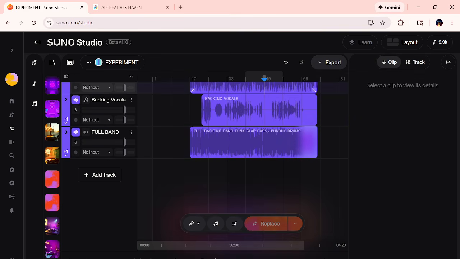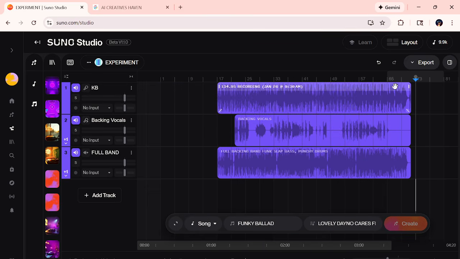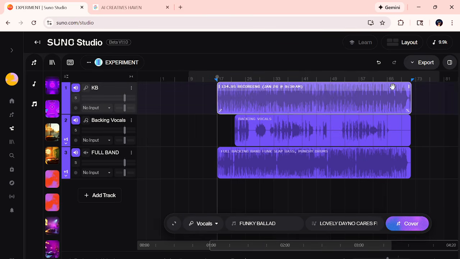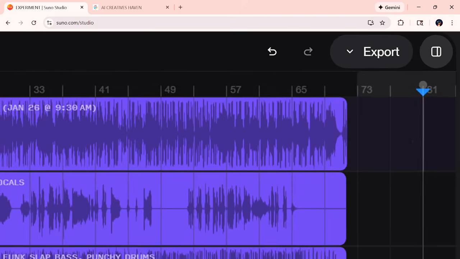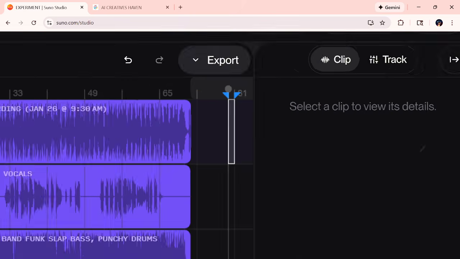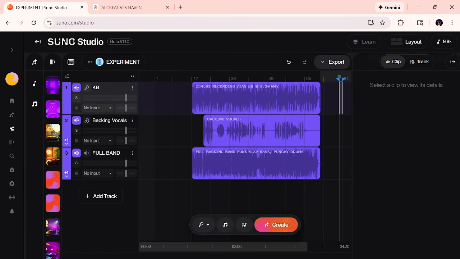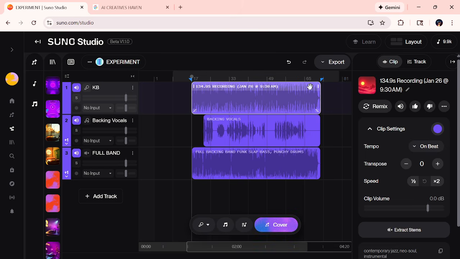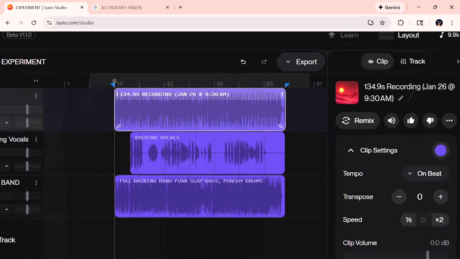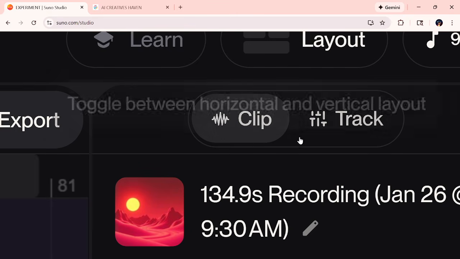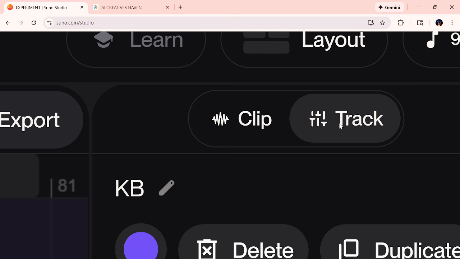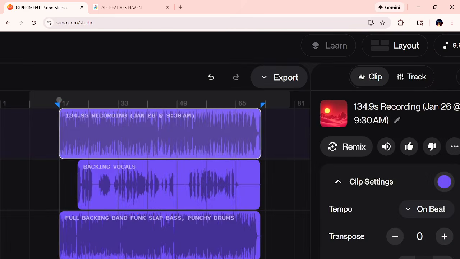For example, I click on the waveform for track 1. Let's click track 1 and let's maximize this window at the top right. Now when you select track 1 waveform, you have a couple of options. You have the clip view and you have the track view. Let me explain those real quick.